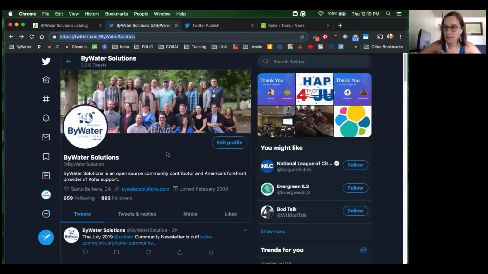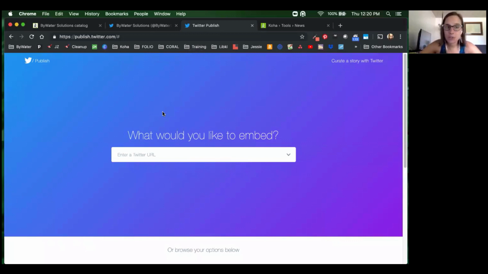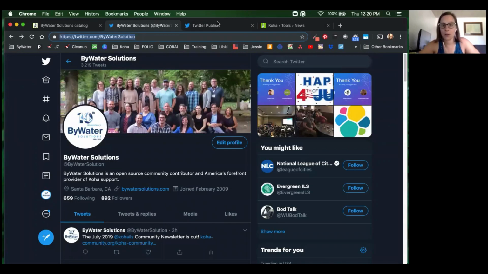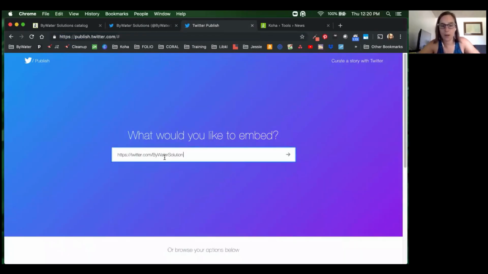So the first thing you'll want to do is make sure that you have access to your Twitter feed. So know what your direct URL is. So for example, our Bywater account is twitter.com/BywaterSolution. Now, there is a separate URL that allows you to publish your Twitter feed. And that is publish.twitter.com. And what this allows you to do is grab that direct URL and bring it right in here to publish it.